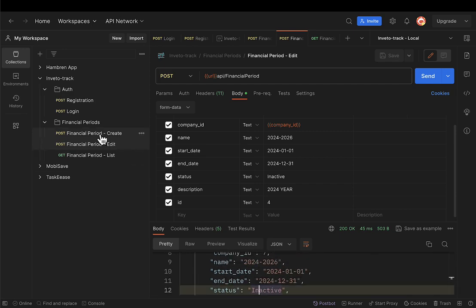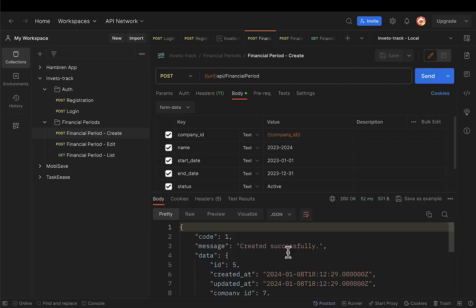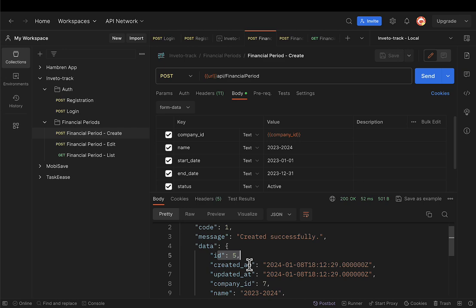And then if I come here to create, I submit, let's say maybe this one is 2024. And maybe it starts in 2023 and it ends in December 2024. I try to submit, you'll see, created successfully, and its ID is number 5. So it means that our API is able to do what? To change something. All right.